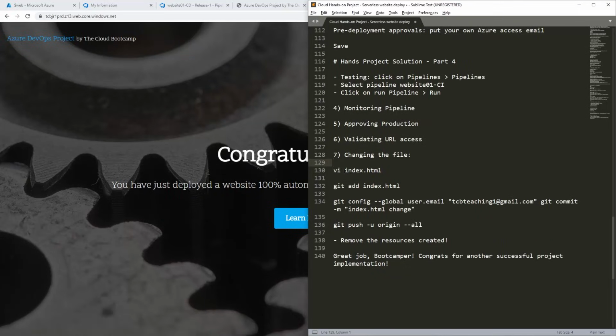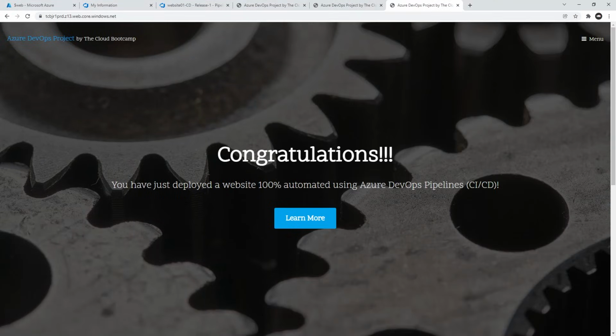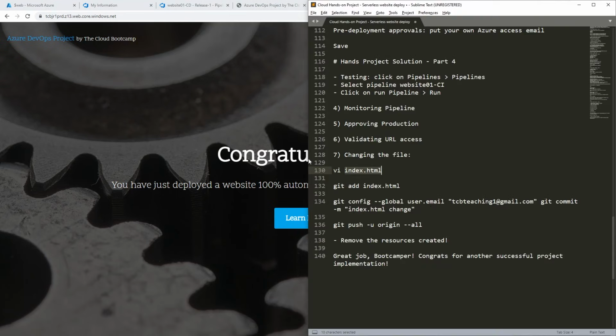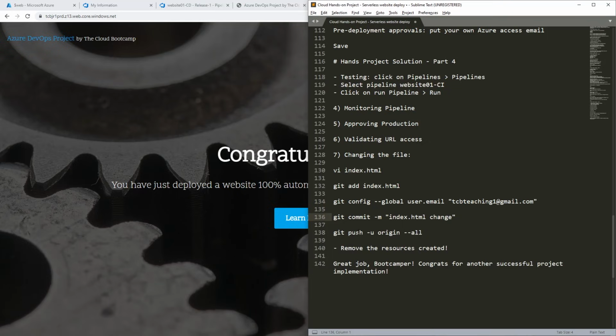So now we're going to make a change on the index.html file. We're going to replace this wording here with the good job one, right? Then we're going to go ahead and execute the commit, so that we can make a change on the code, and then push this code to our repository sitting in the Azure DevOps organization, right?